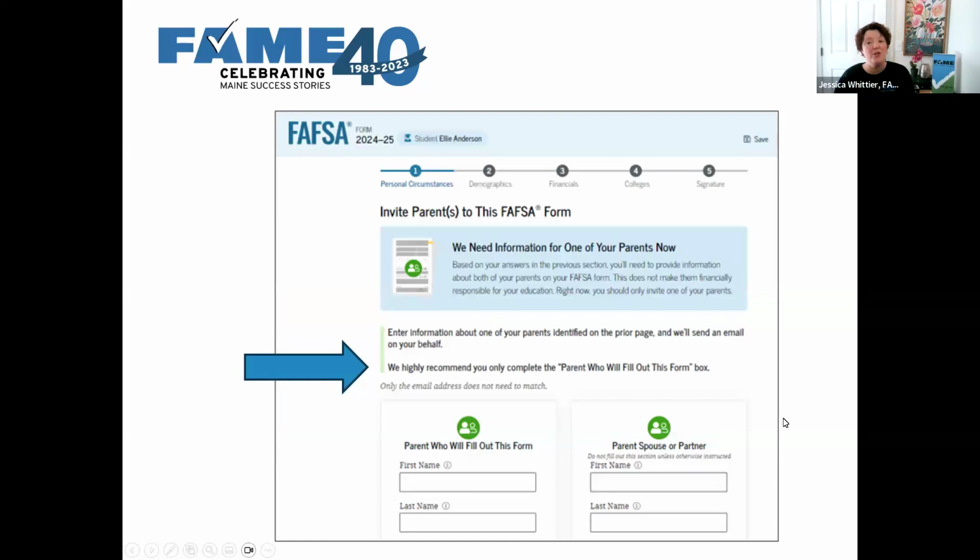From there, they are going to go ahead and invite parents. When you are thinking about the household that the student lives in, whether that's with both parents, with a single parent, or with a parent and stepparent, you want to think about the status of those parents filing taxes for the year that we are submitting this FAFSA for. So in this case, for the 24-25 FAFSA, we are looking at 2022 tax information.